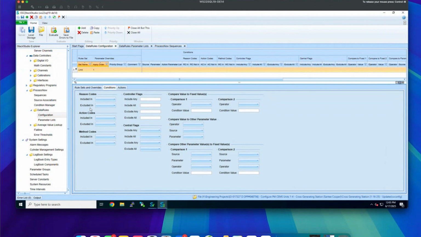I want to first check if it's missing, invalid, or suspect. So we're going to exclude missing, invalid, and suspect, which is perfect. Then we need to make sure that the value is greater than or equal to 600. So I'll come over to compare value to fixed values. I want this to be greater than or equal to, say, 600. And then I need this to be less than 700. This is all for conditions, so this is the if. It's going to exclude everything marked as missing, invalid, or suspect, and I want to make sure it's in between these two values here.